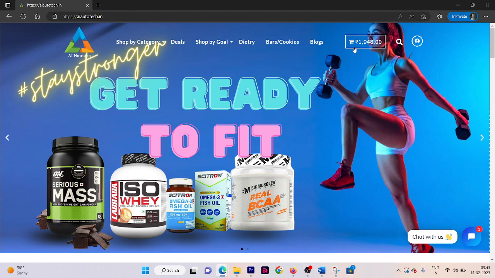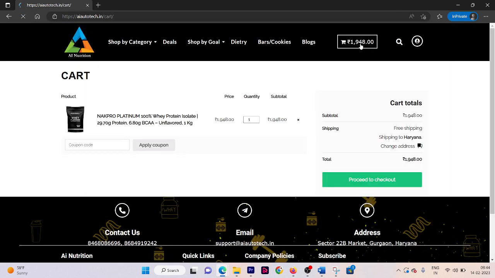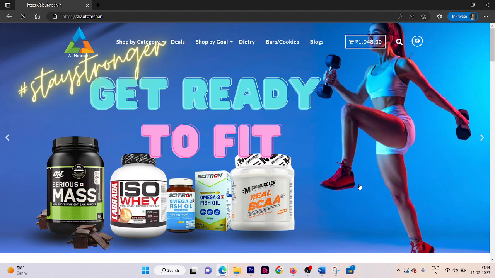So click on this cart button. I have already added a product here. Go to your cart page, and now I need to click on proceed to checkout to access my checkout page. Now you can see that when I click on proceed to checkout, I get redirected to my home page. But it is happening for normal users only.